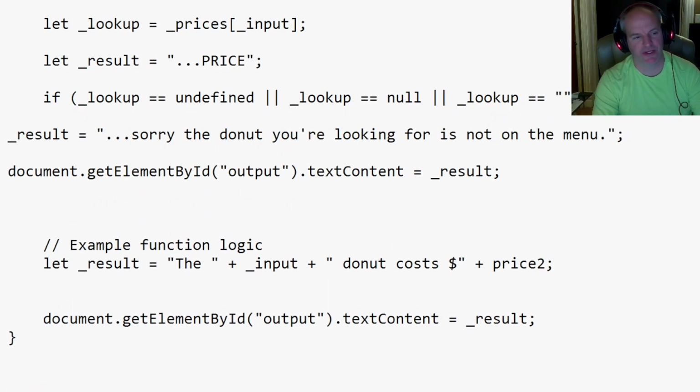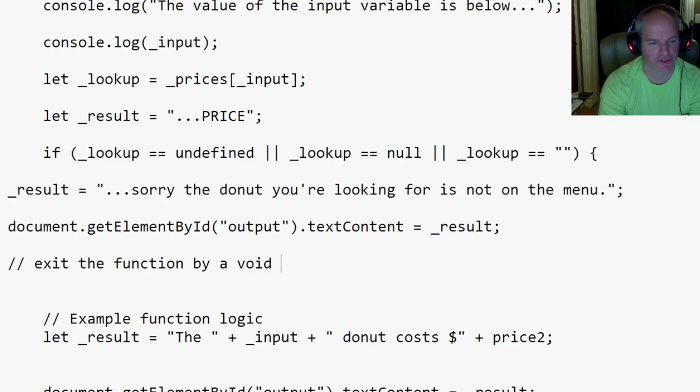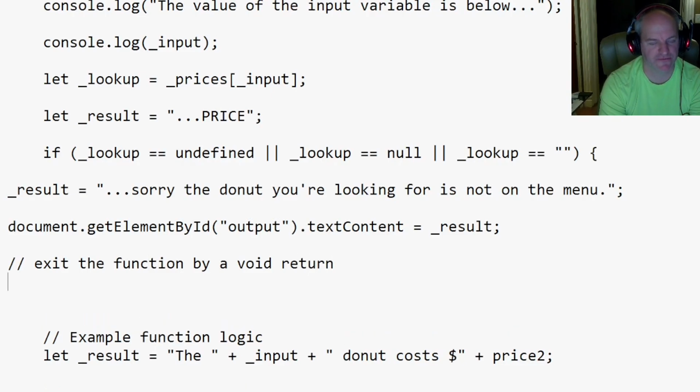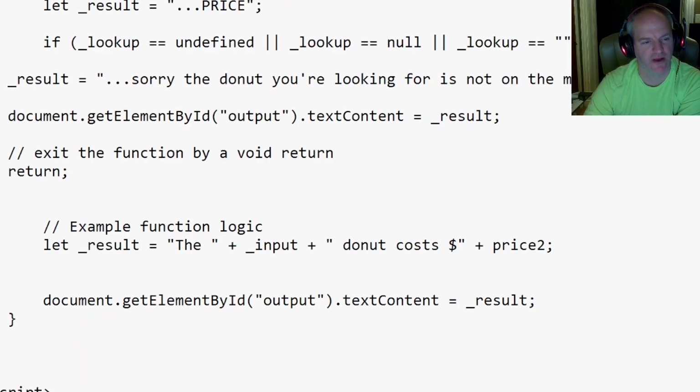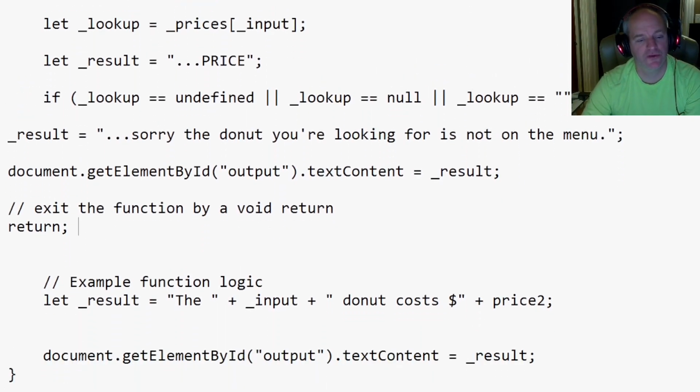But what we're going to do here, we are in a function, which is nice. So we're going to exit the function by a void return. We're going to exit the function now by just saying return. Nothing else is going to get done. And then, you know, it's going to give us that issue. So let's try it.